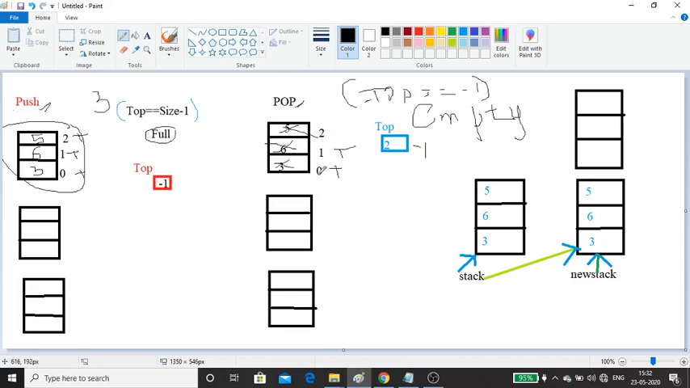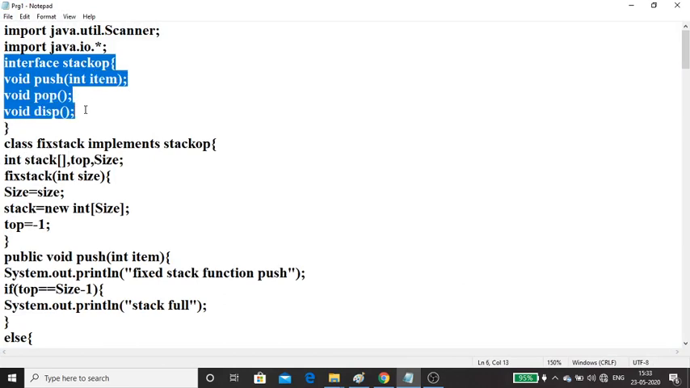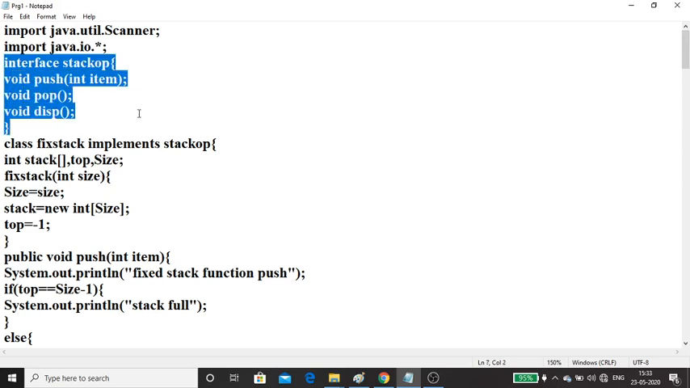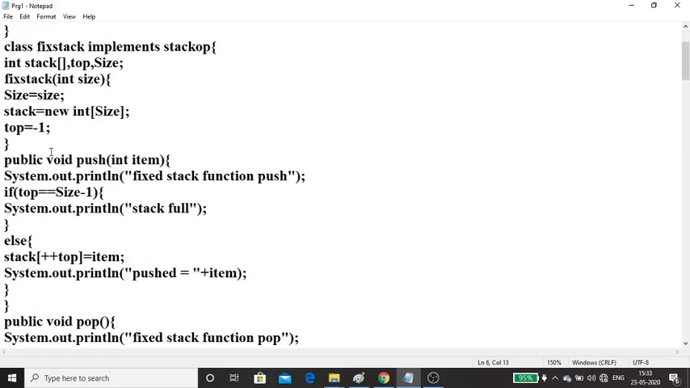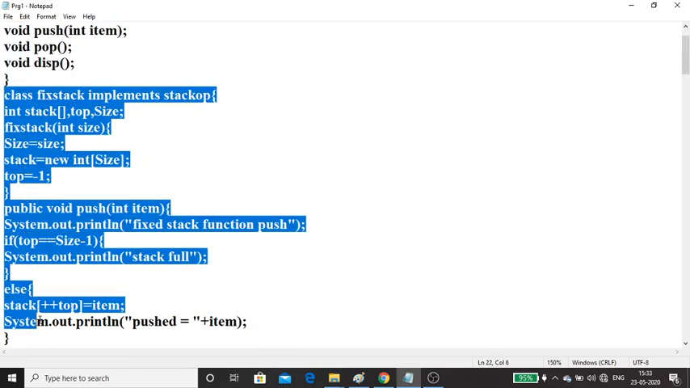I think you study this in detail in your data structures course. Now we'll see the program. As in the question, we have to take an interface. So we have taken an interface and three functions: push, pop and display. This is an interface, a pure abstract class. We are not supposed to write any definition, so we have only declared them. And here we have taken two classes. The first one is for the fixed stack.